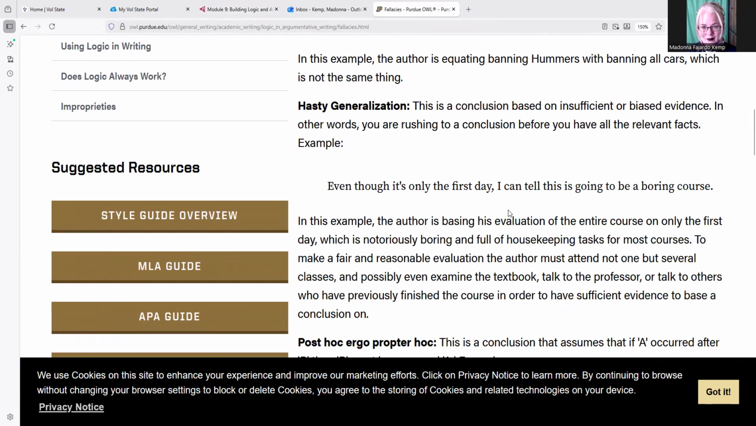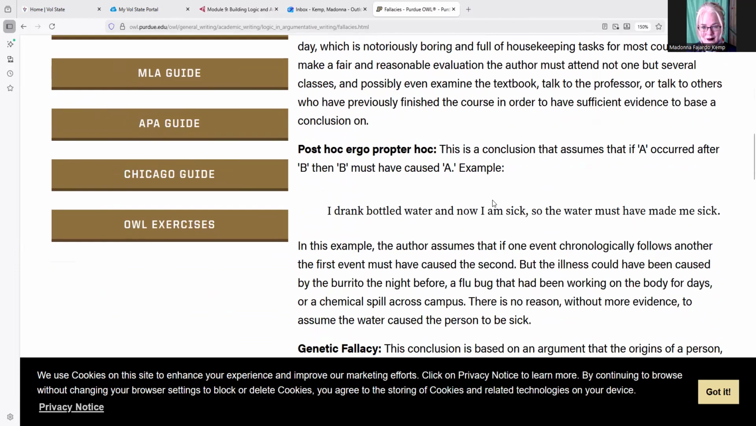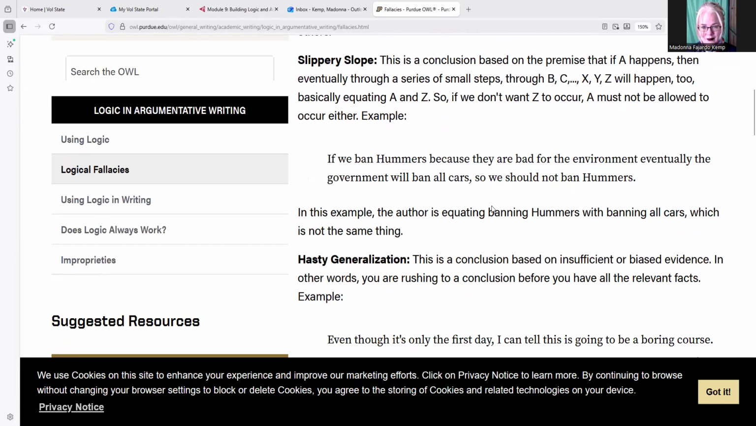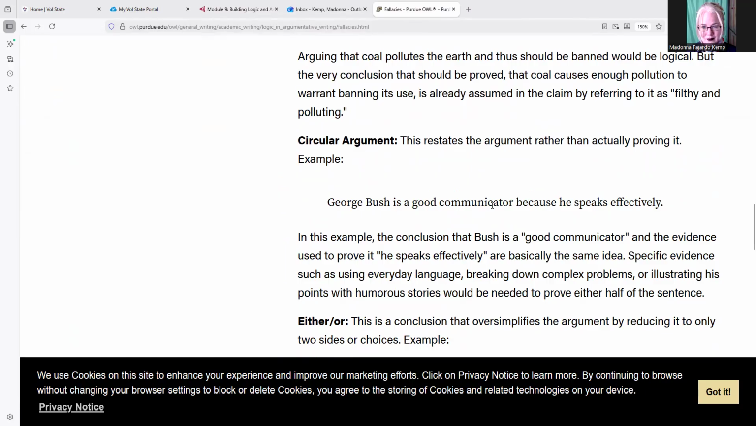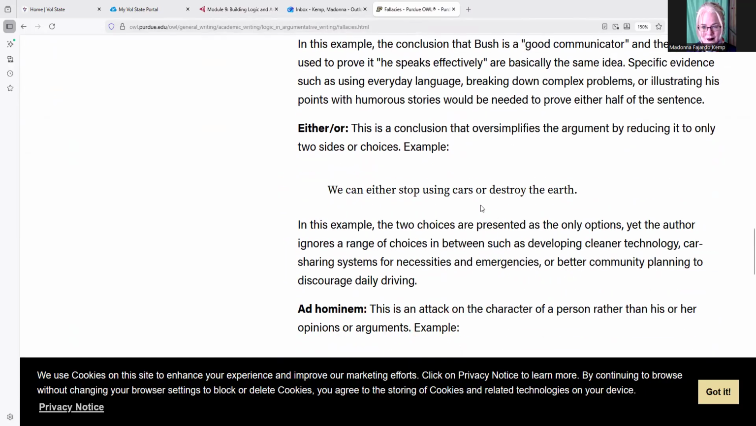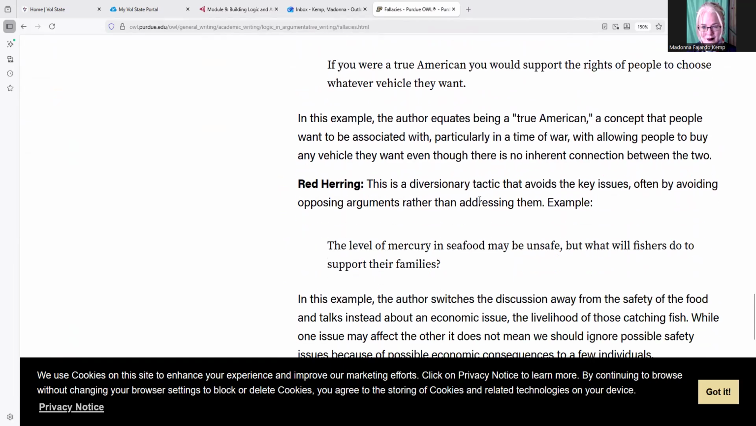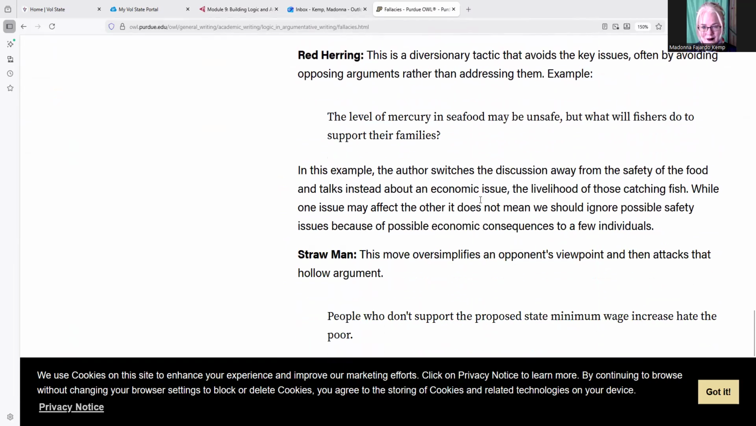The hasty generalization. Even though it's only the first day, I can tell this is going to be a boring course, right? Making those general statements without any evidence. We've got to look for those. And you can see, this is the Purdue Owl logical fallacies list. It's a good idea to check it out if you're not real familiar with all the logical fallacies. And most of us are not. Most human beings are not familiar with all of the logical fallacies.